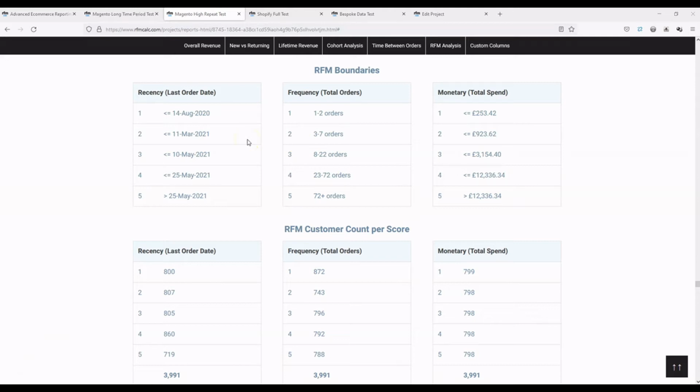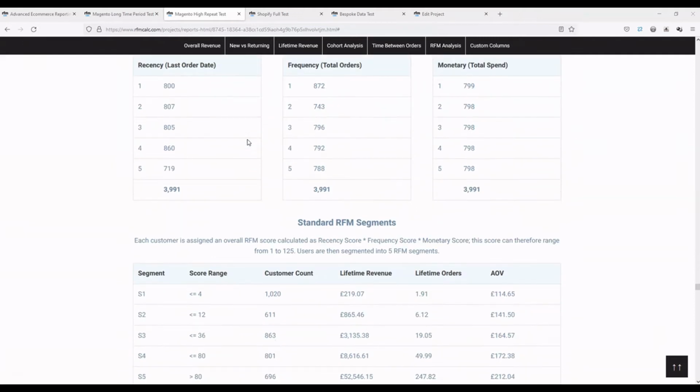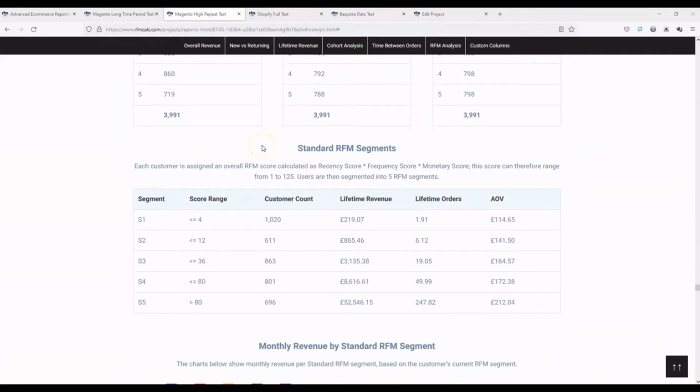Okay, so once we've defined our RFM boundaries, we can then use that to create our RFM segments. What we do here is split your customer base into 5 segments. So we go 5 again, and we call them S1 to S5. We define these again with an even split based on the total score. It's all detailed here, but the total score is the recency score times the frequency score times the monetary score. So it ranges from 1, so 1 times 1 times 1, to 125, 5 times 5 times 5 for your very, very best customers.